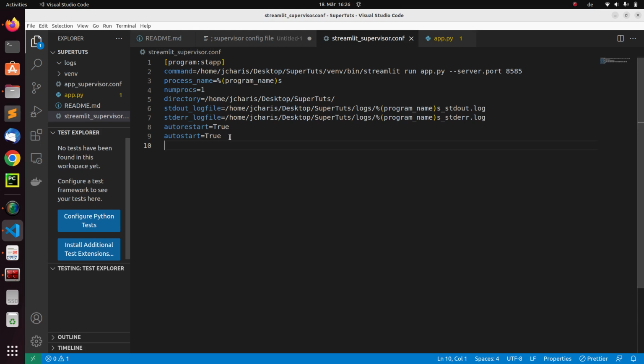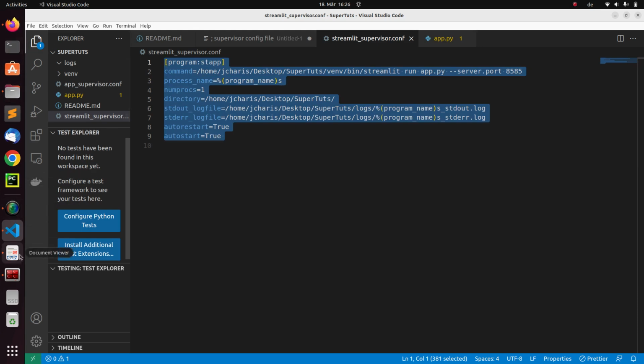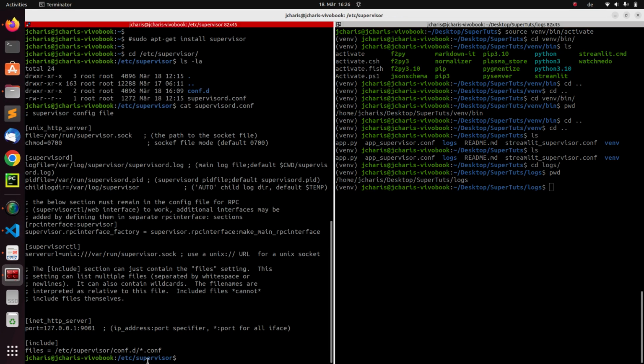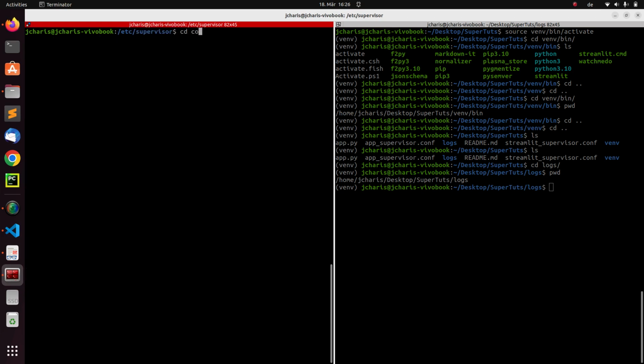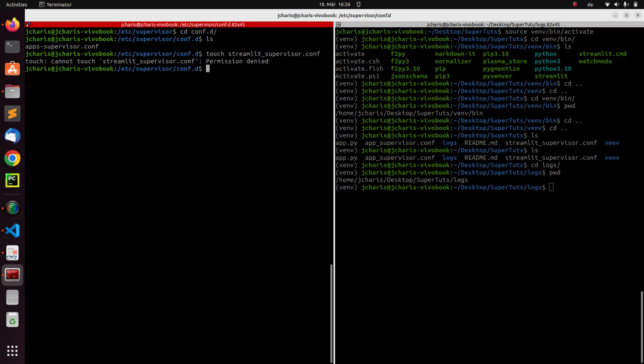How do we add it to Supervisor for you to work with it? So I'm going to pick this entire stuff that we had here, and I'll go to my location, which is where I have my configuration file. And because this is here to include it, it will automatically include it there. So I'll just go to my conf.d. I have one there already, but let me create another one, which I'll call, let's call it, touch, let's give that streamlit supervisor.conf. Right, permission denied because I am not a sudo user.